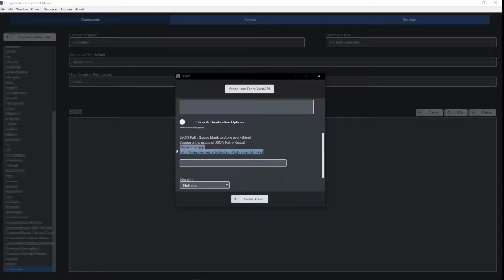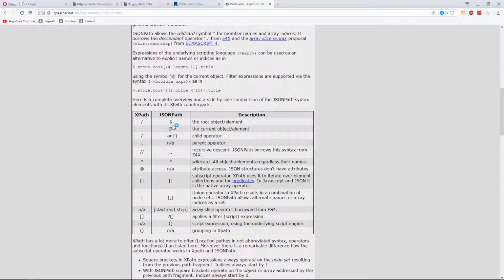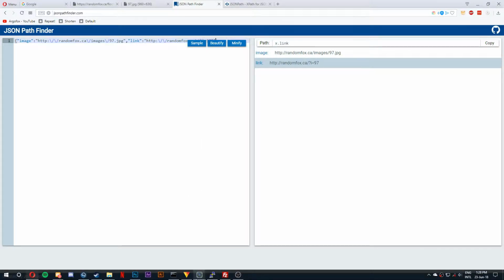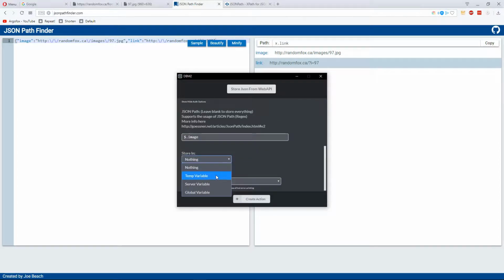JSON path. So this little website explains different JSON path things and what they do. All you need to know if you use this website is that the X has to be replaced with a $ sign, and that's it. That's all you need to know. So we go back here. All we want to do is go to $.image, sorry, like that. Store in image and create action.